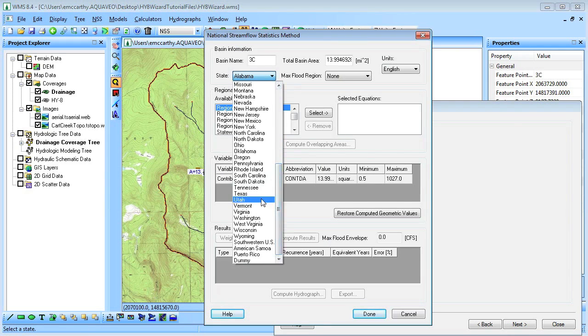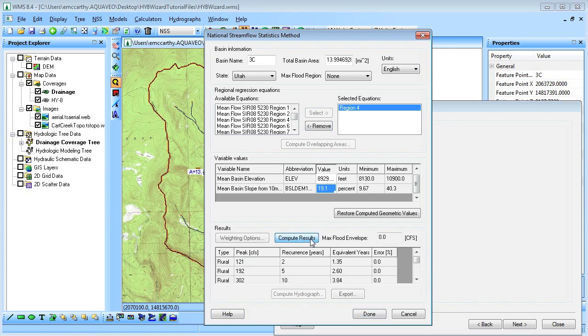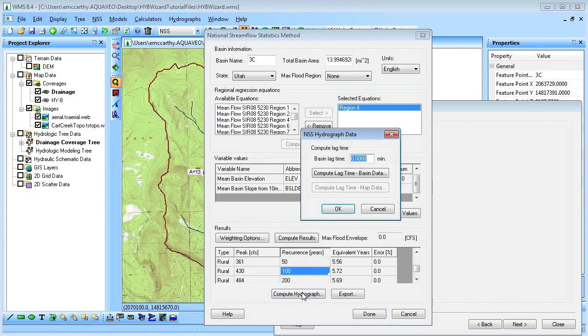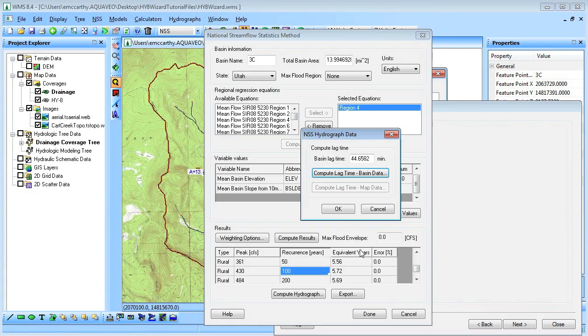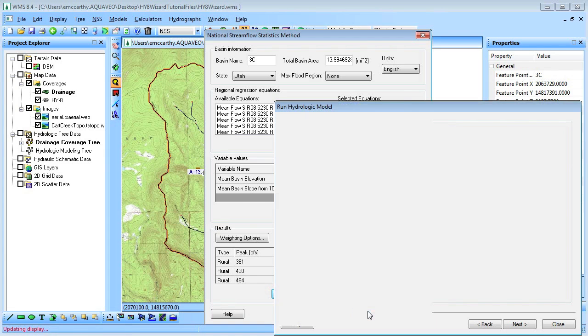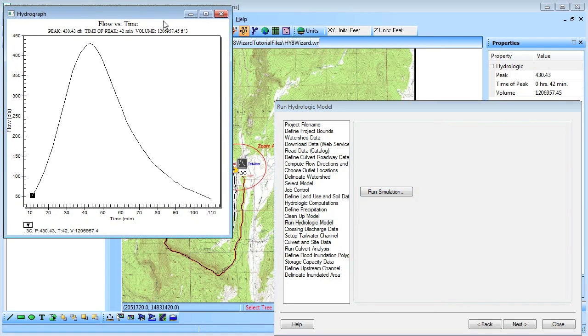The model will be set up for Utah with the region 4 equations. A mean basin slope will be assigned, and the results will then be computed. Now we select the 100-year recurrence from the results and compute the hydrograph. We can now view the hydrograph at the watershed outlet.